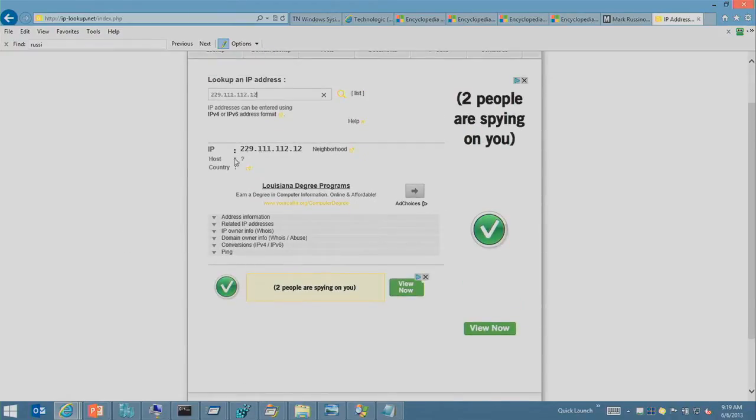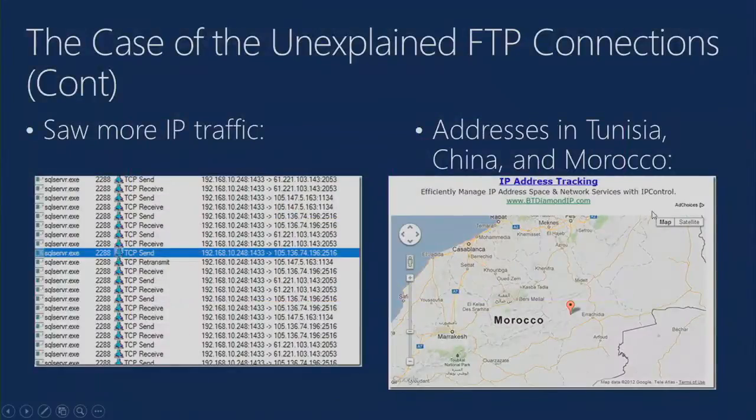Okay, so this one can't find it, but I happen to pick an unlucky one. Here's 105. I should have picked that 105 address we saw. That 105 address maps to this place in Morocco. The company has obviously no sites in Morocco, and so this is something that scared them. And the other IP addresses I just got unlucky with point to Tunisia and China as well.